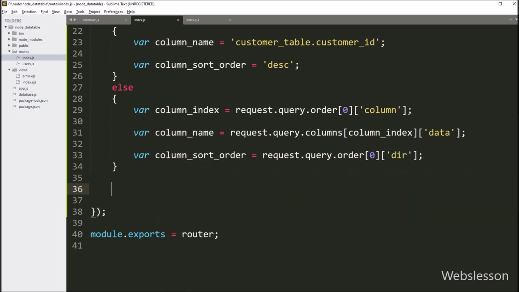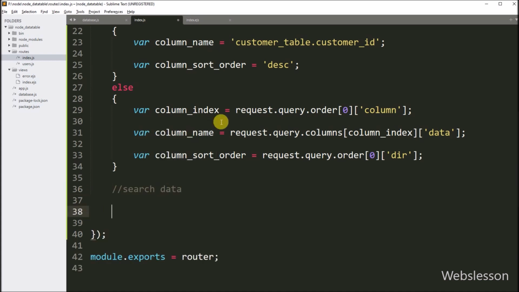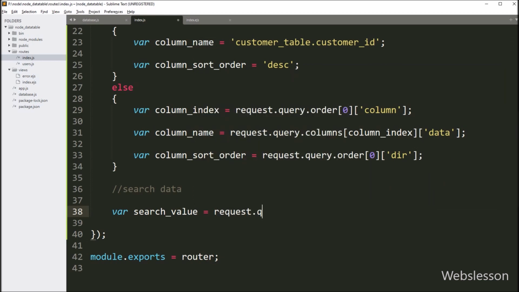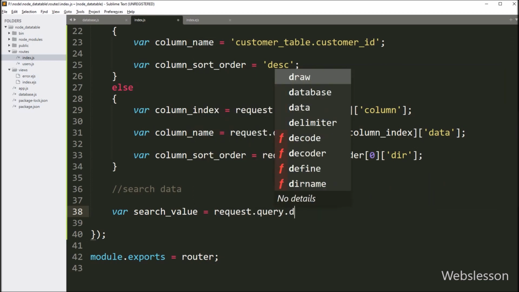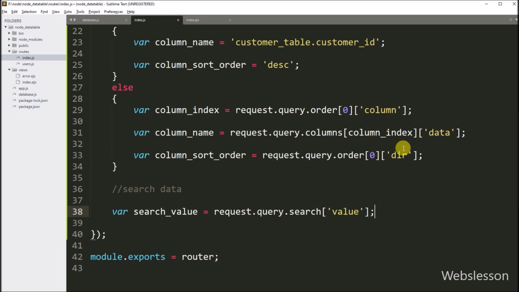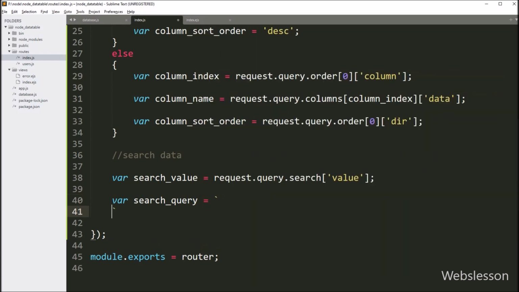After getting sorting data, now we want to get search value data. So for this, here we have to write search value variable is equal to request.query.search variable with value index, which will return the search text box value. Now we want to write a search query for searching data in all four table columns. So here, we have to write search query variable is equal to tilde character, and between this, we have to write WHERE operator with open and close bracket.